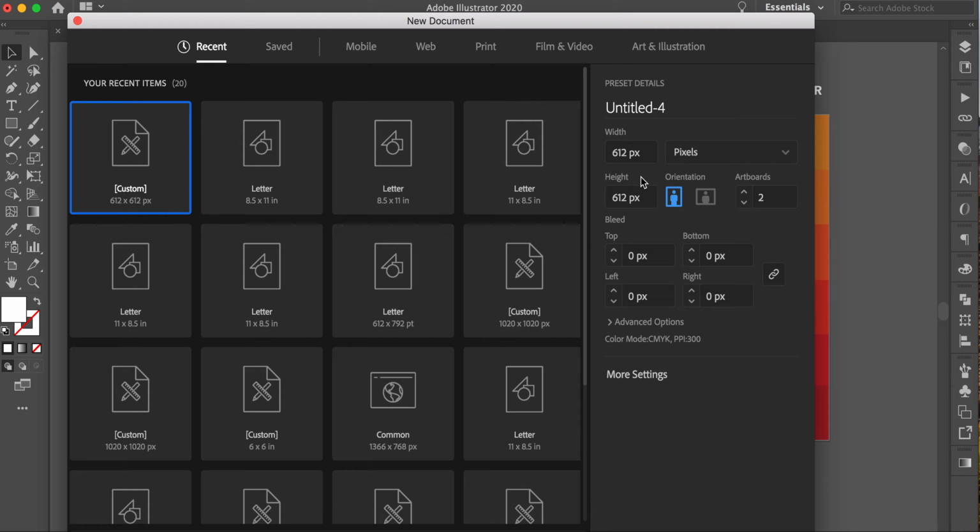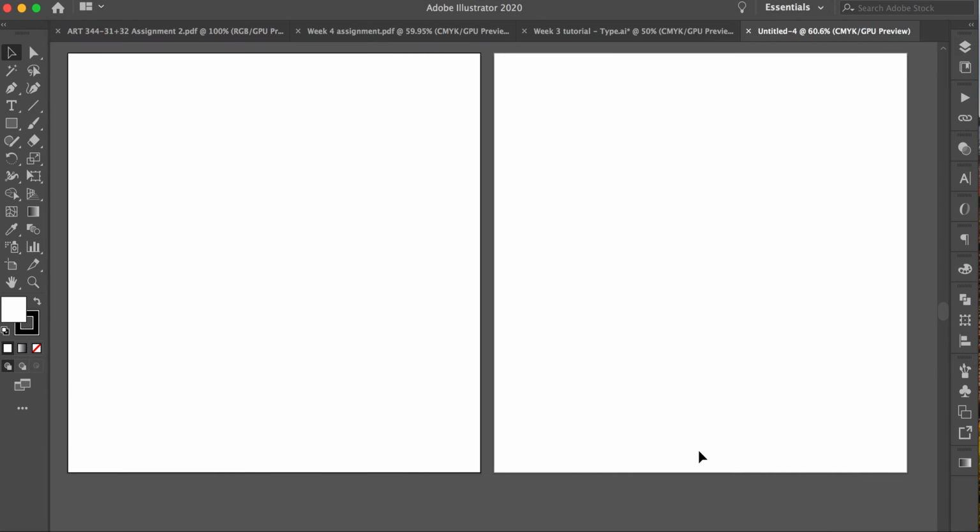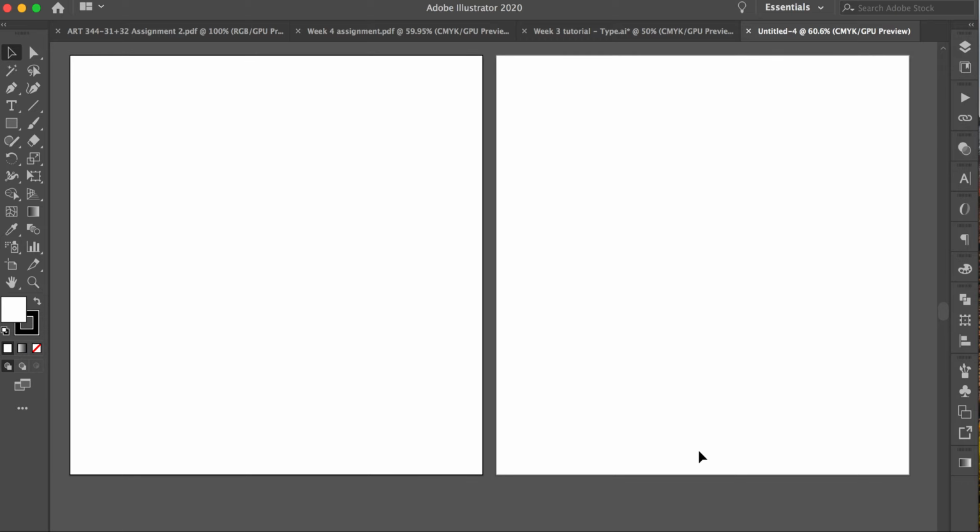and then I'm going to make sure that under Units of Measure, pixels is checked. I'm going to stick to 612 by 612, and I'm going to make sure there are two artboards, and then I will hit create. So I will have two squares next to each other.